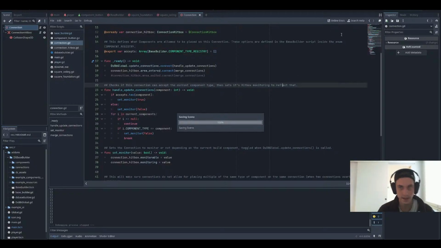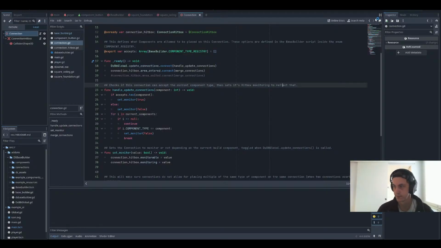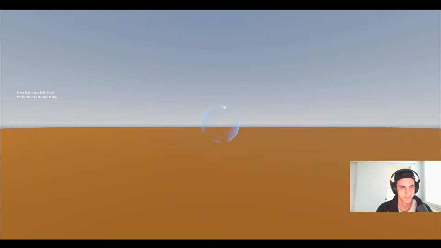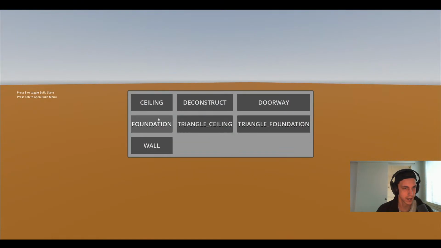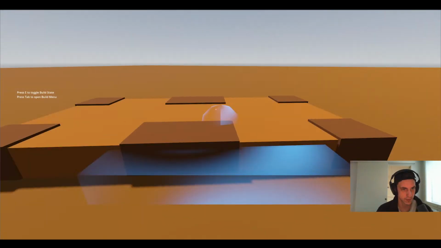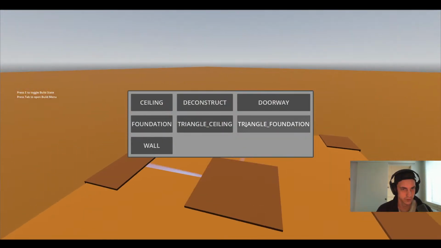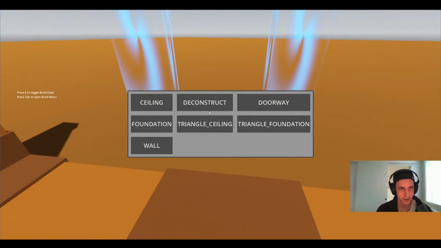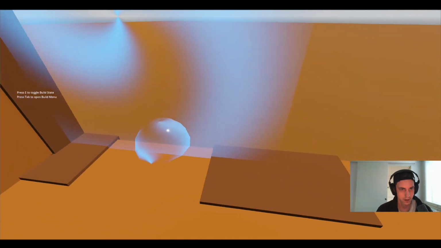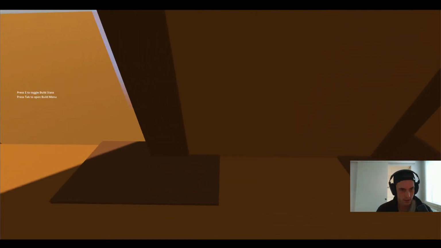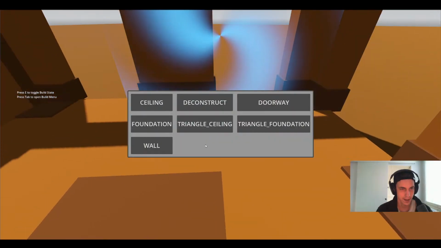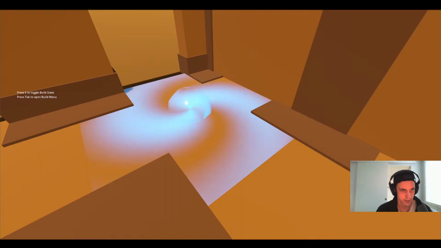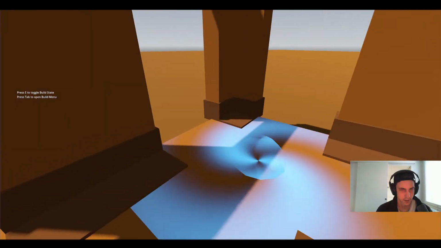Today we are working on my base building plugin again. Should be fun. So here we got our base building plugin. We got some previews that we set up on last stream. But we still have some issues with things like I can still place another foundation here, which is not cool.